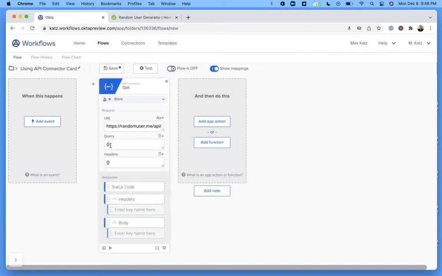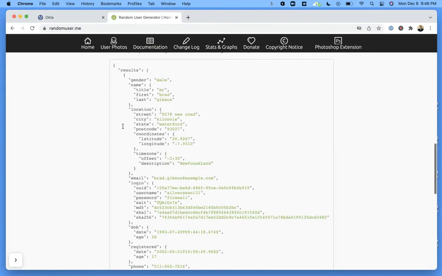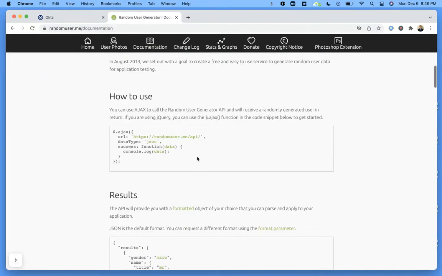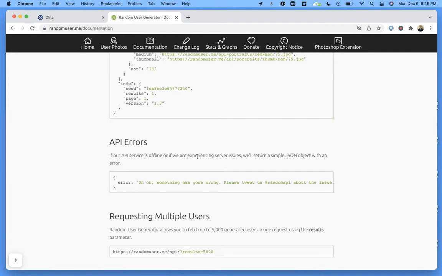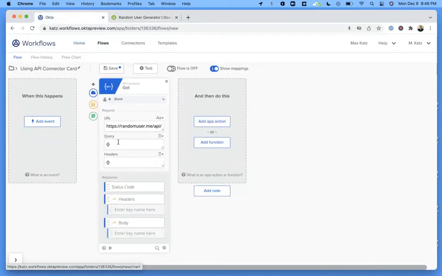Now let's see if we can add some query parameters. Let's jump to documentation. And now there are some parameters you can set, but let's try with the results. We're not going to do 5,000, but we'll just change it. So right here, we're going to say results, and let's do, I don't know, 10.